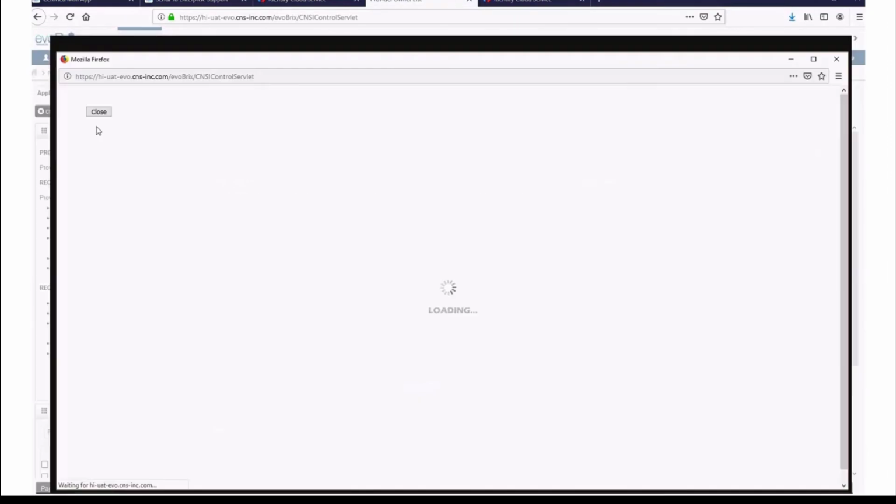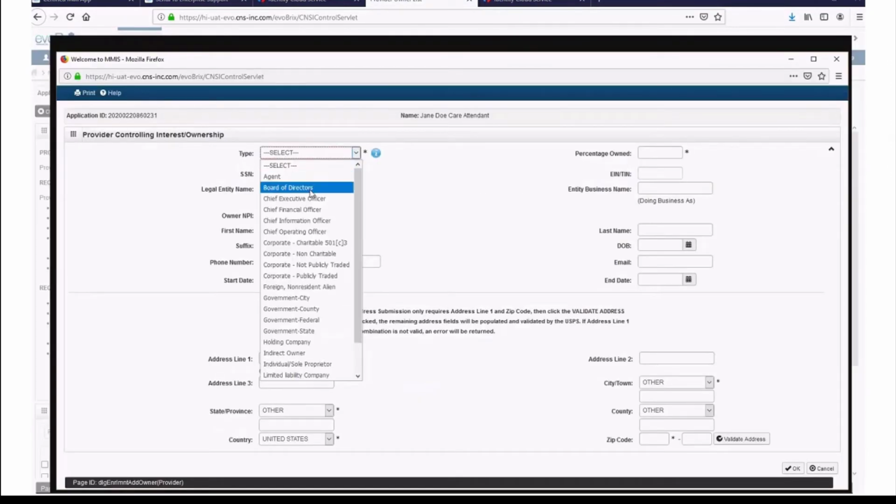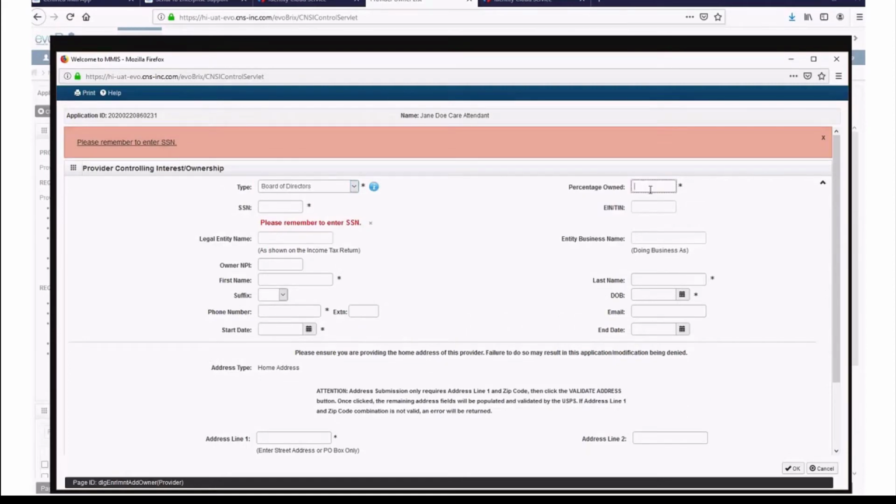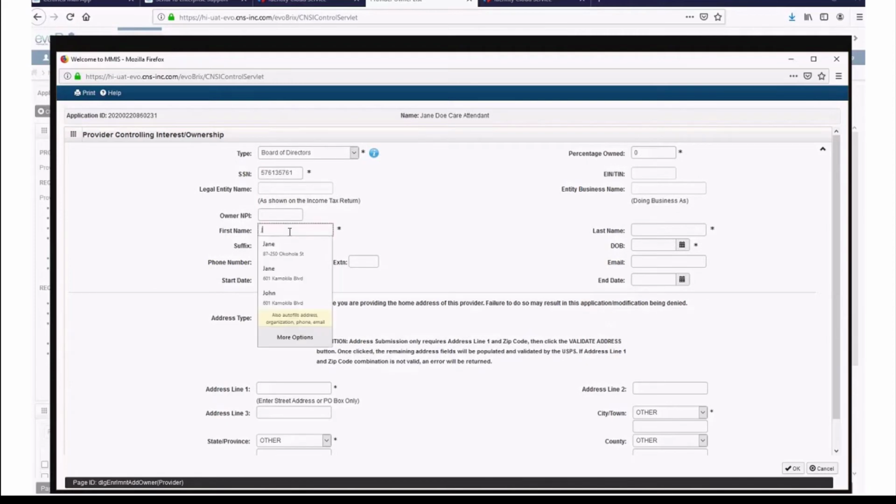Select Add Owner from the Actions drop-down menu. Select Board of Directors from the Type drop-down menu. Enter 0 in the percentage owned field. Then, enter the board member's Social Security number, first name, last name, date of birth, phone number, and start date for when they were appointed as a board member.